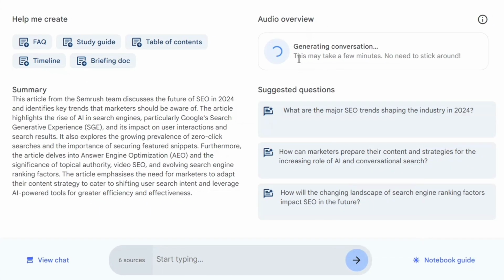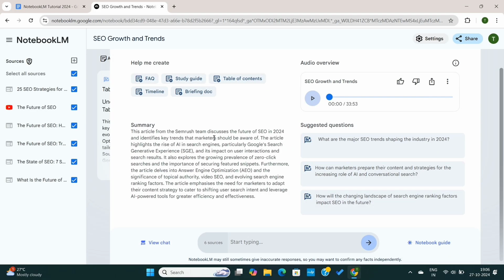Now, this will take some time to generate the conversation. The more sources you'll share, the longer the conversation. 5 minutes later. Okay, it almost took 5 to 6 minutes to generate this conversation. And now, if you click on this play button, you'll get a conversation between two virtual hosts.